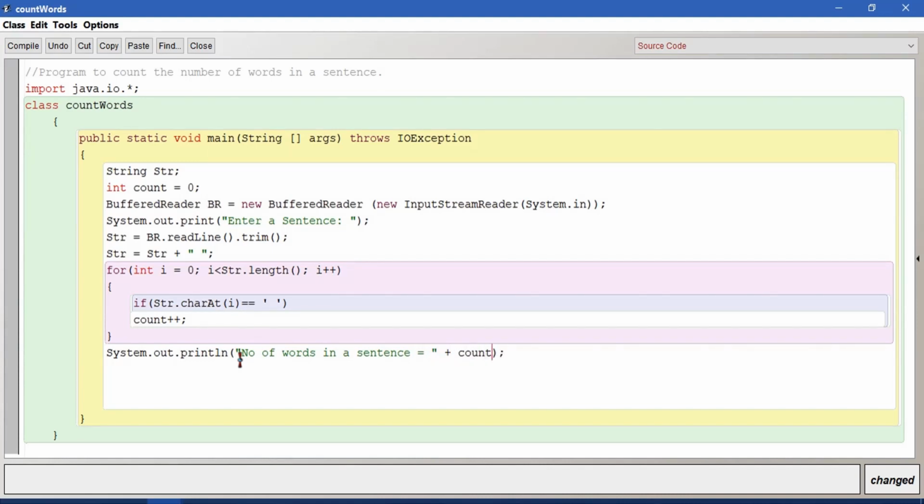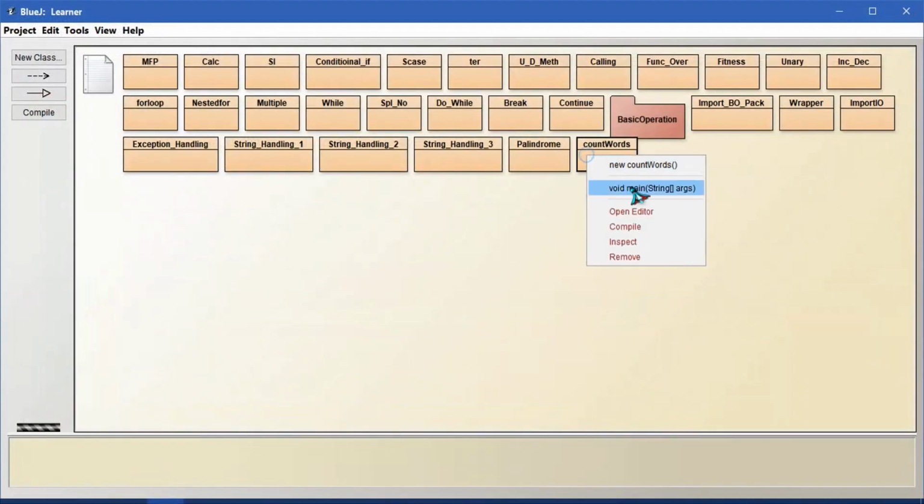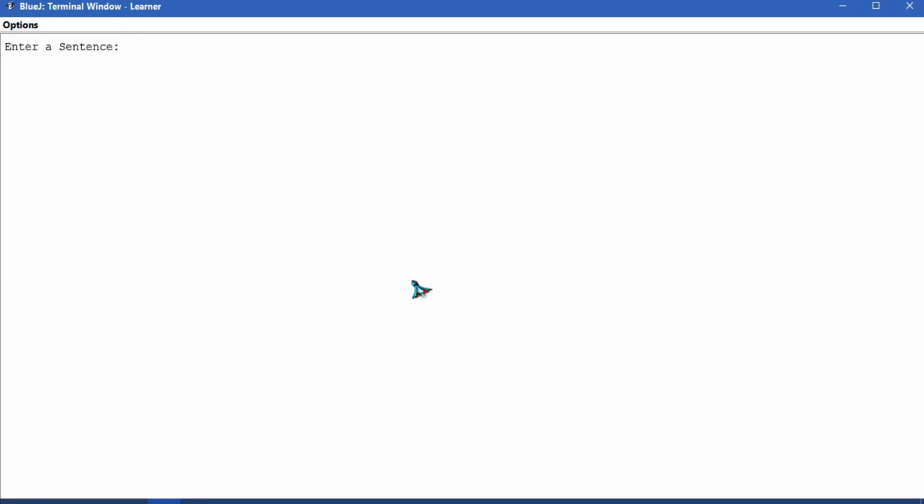Plus count. In case if we give this inside this for loop, then it will print every time it counts. We don't need that. Let us compile this. No syntax error. Java is very interesting. So we have 4 words here. So number of words in a sentence 4.